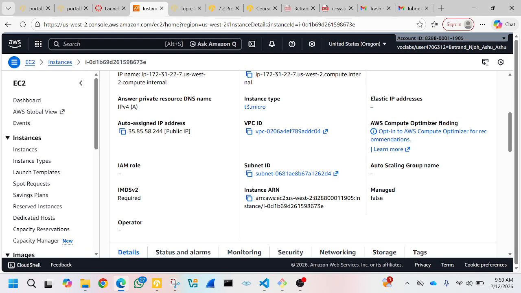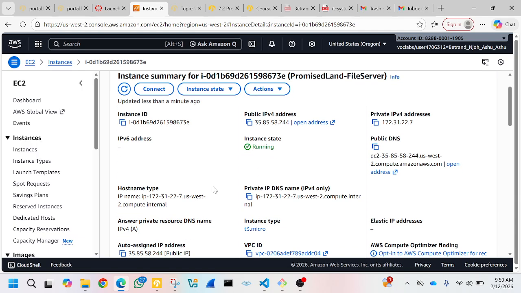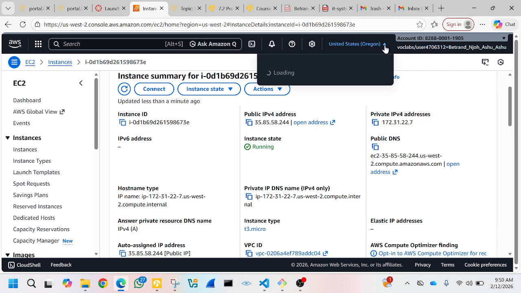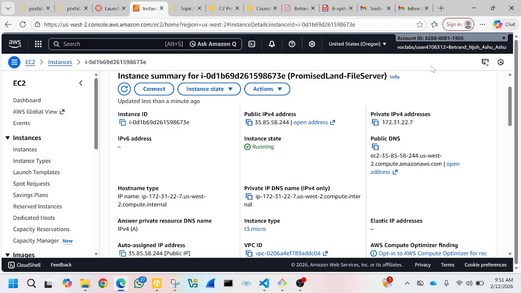If you look at it, you're going to notice that the instance is running in the West region. You can see the West region here, in Oregon. That is where the instance is running. This is for optimal performance and accessibility.